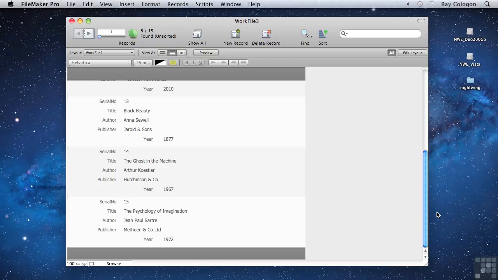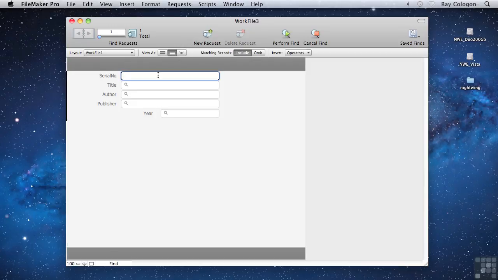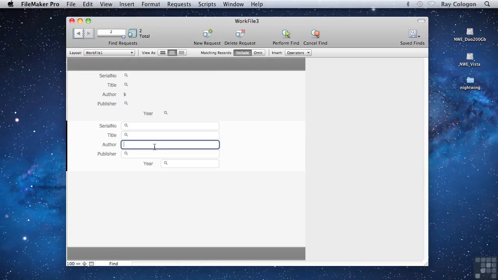Now let's try a different approach. This time I'll set up a compound find that takes us in a slightly different direction. After going to Find mode and putting a K into the author field, I'll create a second request and I'll put greater than 1999 into the year field. Now, while the second request is still active, I'll click on the Omit button in the status toolbar.